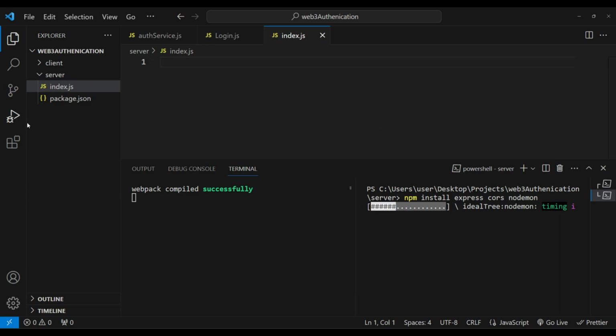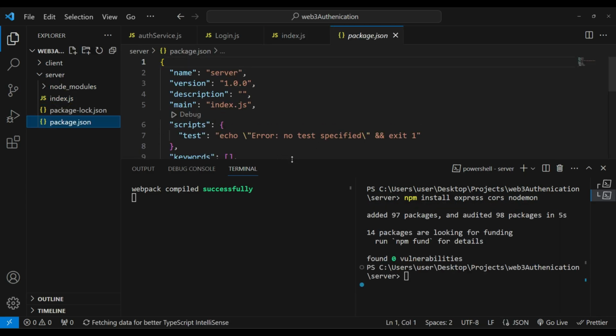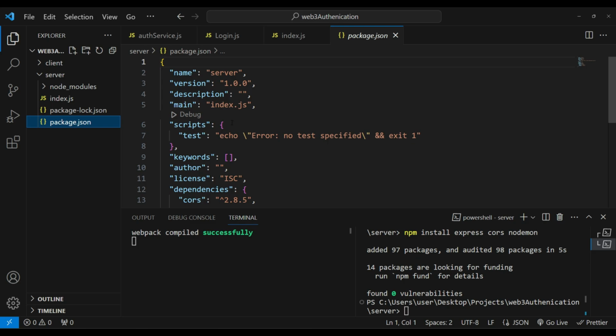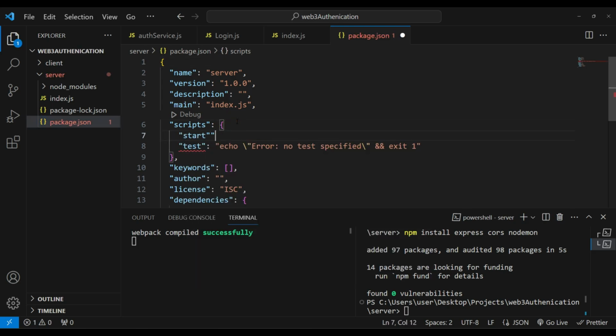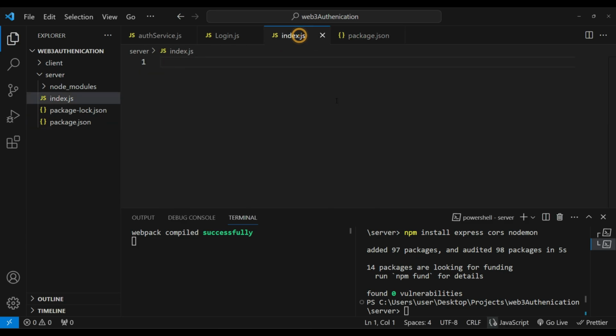So now it will take some time. Until then, what we can do is go to the package.json. We can add a start script, and in this start script we will mention nodemon and index.js for the server file, right? Let's have a comma here. Now this is good, and now let's go back.